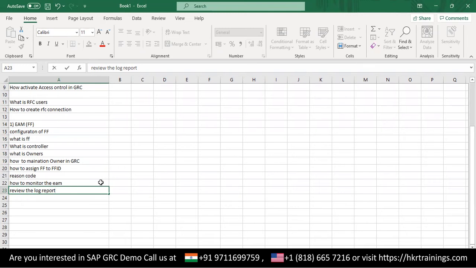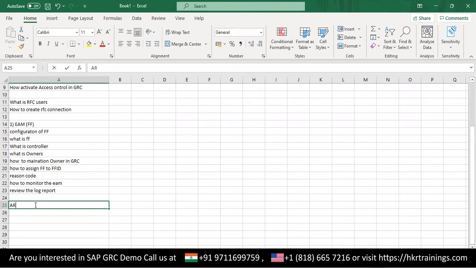Now come to the next part. EAM is a very vast topic, so we are going to cover it in detail when we implement it. After that, we are going to see access risk analysis, which is also called ARA.